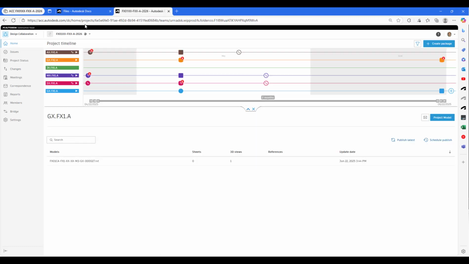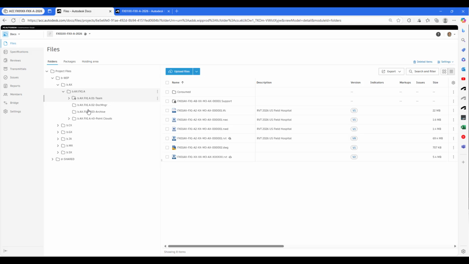All right, so over here you can see, for instance, we've got a team, for those of you that are familiar with the timeliner. And we've got a document manager folder, an archive folder, and then a point clouds folder. Now, the team folder is interesting. This is supposed to be a working folder where people are working. And this is where I'd like to focus my attention today because of a specific item, which is the CAD files being linked into the Revit files. This is where we picked up the issue.